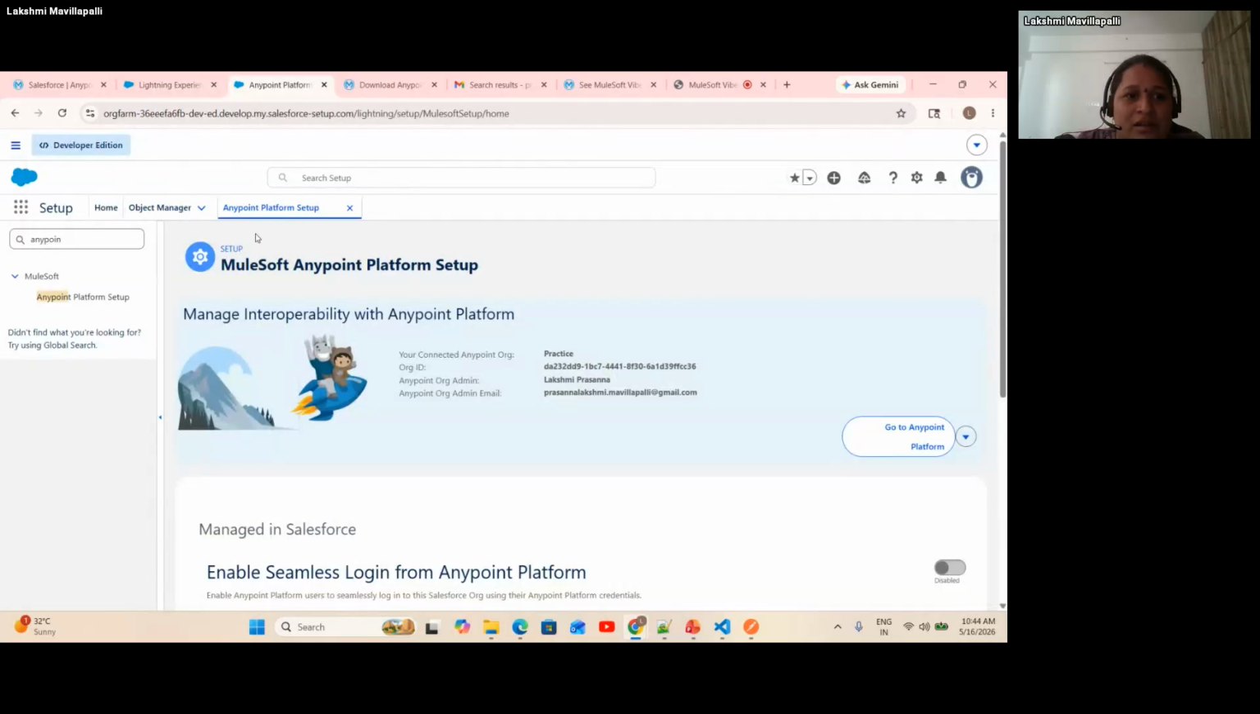So this screen is the Salesforce screen for the Anypoint platform setup. Okay, once you're done with that connect then it will show you this kind of information. So this organization ID is my Anypoint platform organization ID. So all this information which you have seen here, it is my Anypoint platform details.